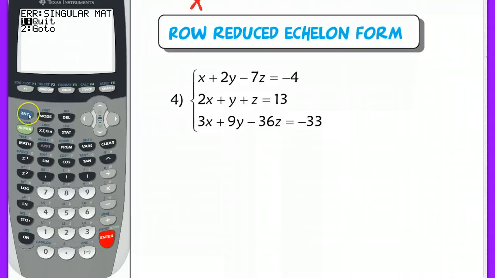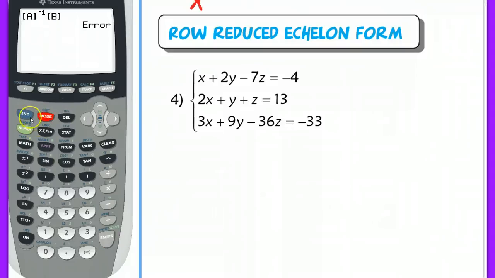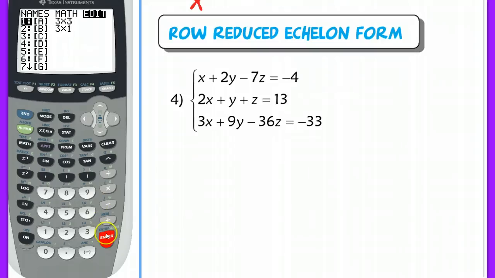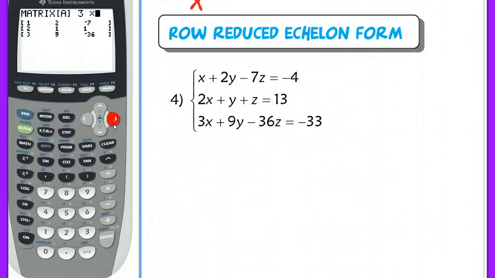So I'm going to take the matrix that I already had, second matrix A here, but I'm going to edit this just slightly. I'm going to make this a 3x4 matrix now. By making it a 3x4 matrix, I don't lose any of those coefficients here. Then I'm going to slide over to this last position and include the constants there. So -4, 13, and now -33 are going to be included in this matrix. So I have a 3x4, and I can scroll over to see the whole thing.